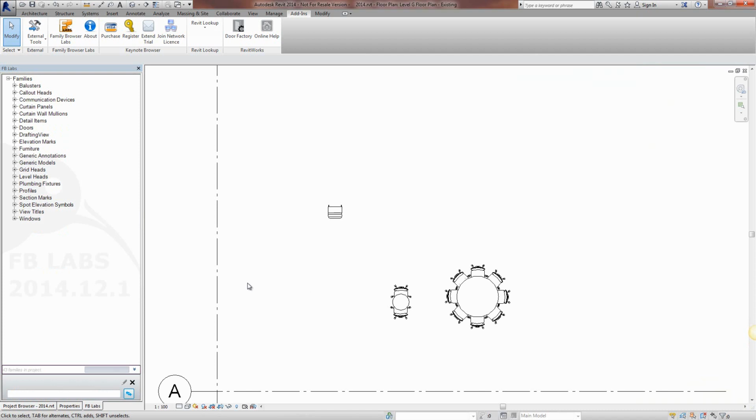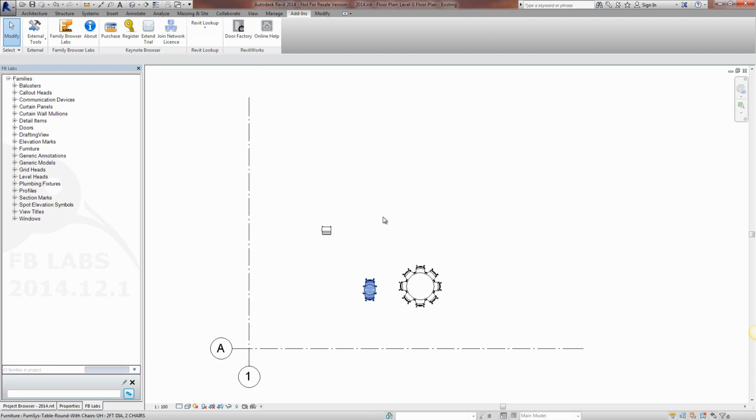The first thing you'll notice is that there is a tree view here of the families, the external families, RFA files that are loaded within this project. So what we're going to do in this video is just show you the different functions of the Family Browser Labs project within the current project.